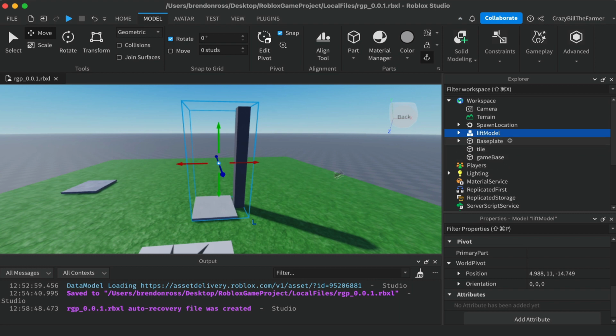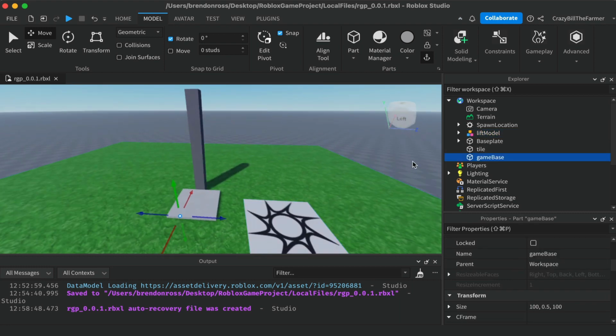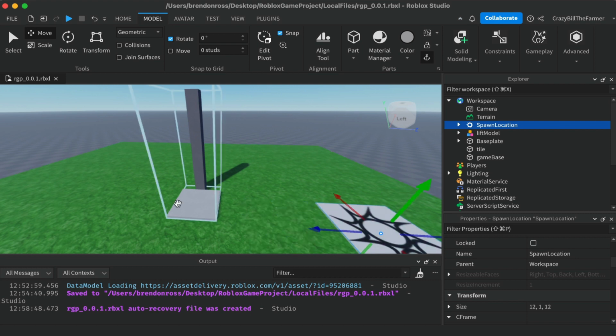Okay, so now we've got a lift model in here, and the last thing we're going to create for our game will be a bit of a guide. I'll just move my spawn point back a little bit out of the way. A bit of a guide that will go around the outside of this to show where the lift's going to come down so that players can see it. And we'll use a different kind of part up here for that.